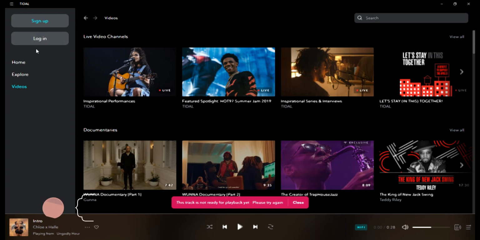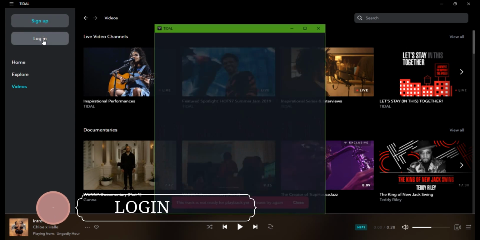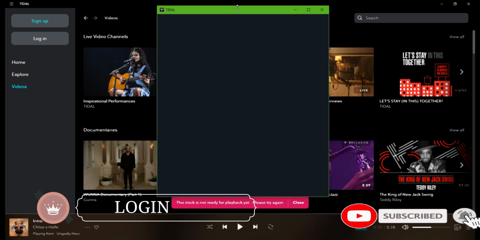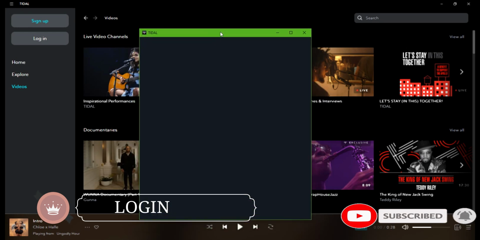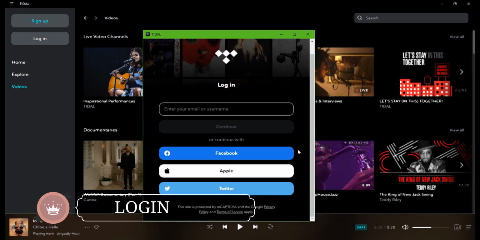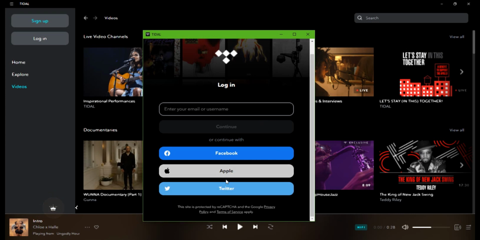So let's go to login. You can sign up here. You can log in here. This is how the login looks. You can log in with Facebook, enter your email address, or use PayPal or Twitter. Simple as that.